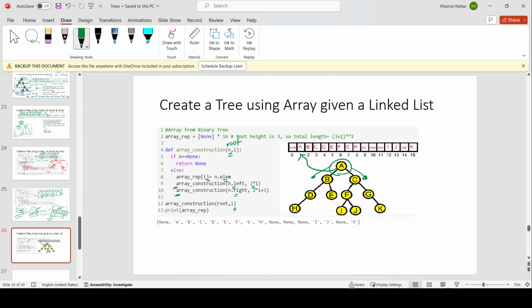And in the argument, we are sending at which index I should store the left child. That's 2 times I. And this is 2 times I plus 1.